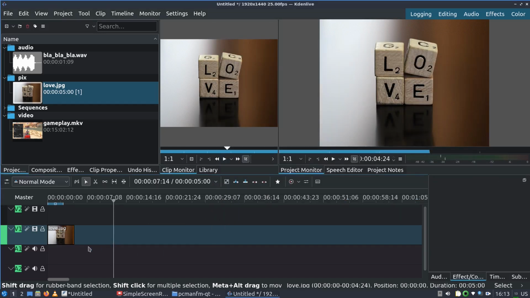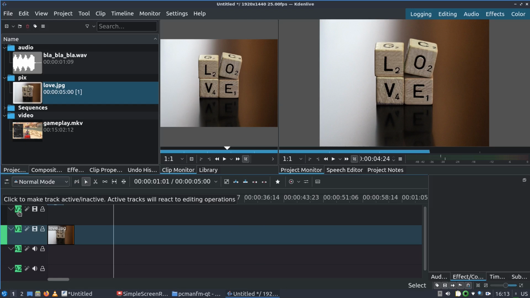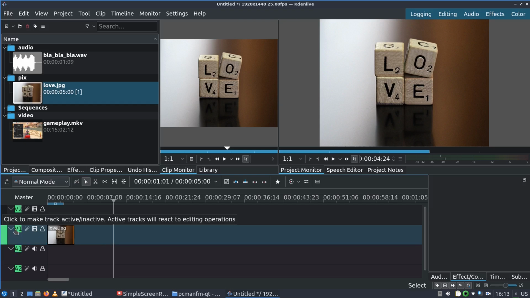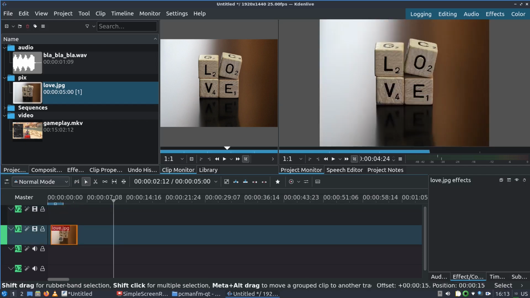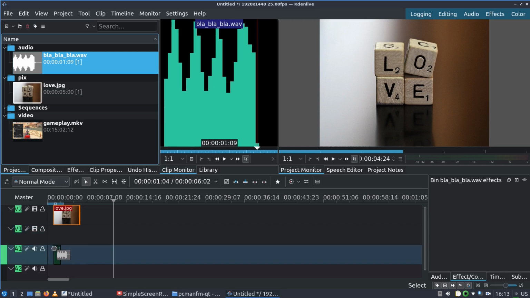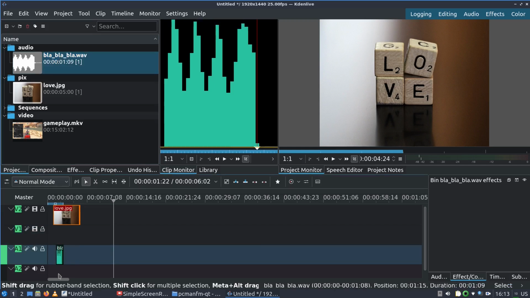Yes, tracks. So tracks, all the lines here are called tracks. And they have names starting either with V or A. The tracks whose names start with the letter A are only for audio. The tracks with the letter V are only for video. So we can move visual objects like video or images only on the V tracks. We can put and move audio objects only on the A tracks.